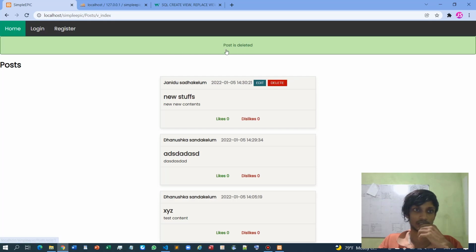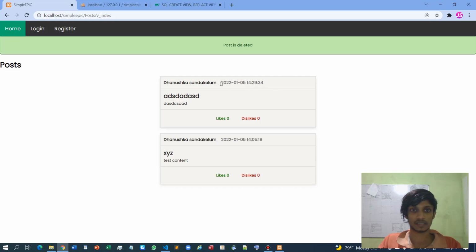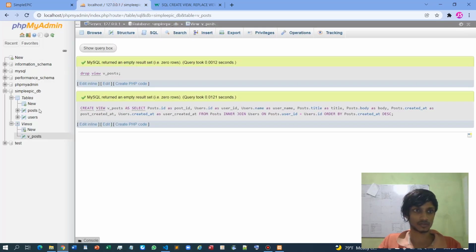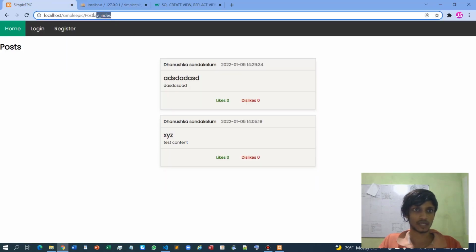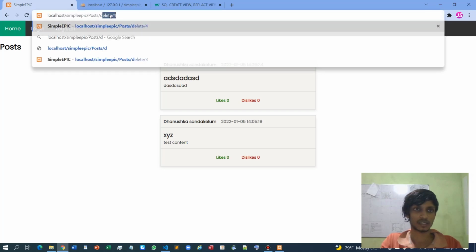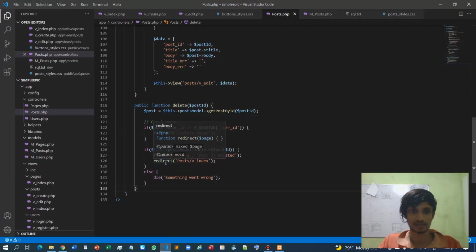Likewise, you can delete any number of posts. Okay, but you can't delete someone else's post. So let's say if you try to delete this person's post, which is, I think, 2. If you try to delete it by using post delete maybe 2, okay, it is deleting. So we need to take some action over it, otherwise it's not quite good.